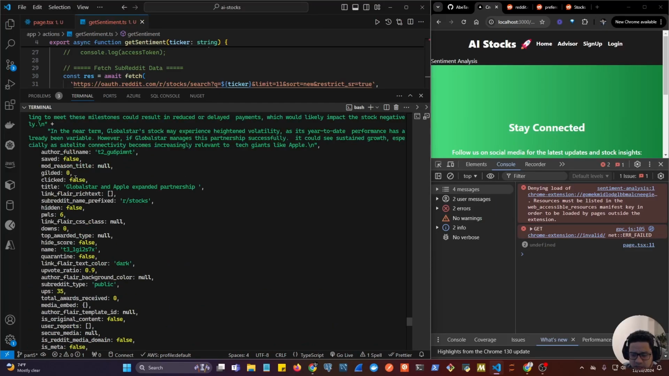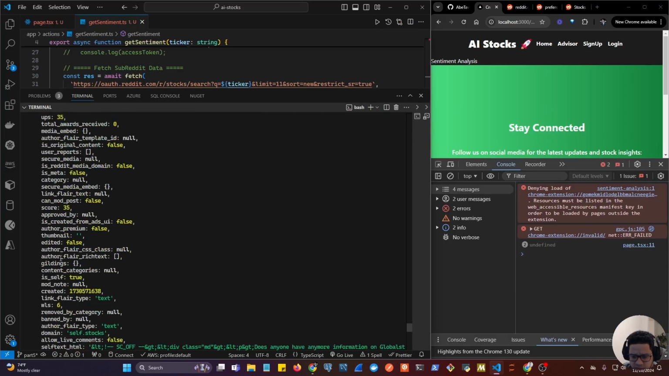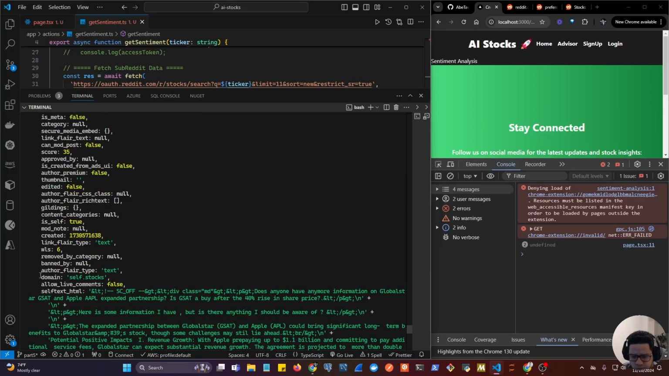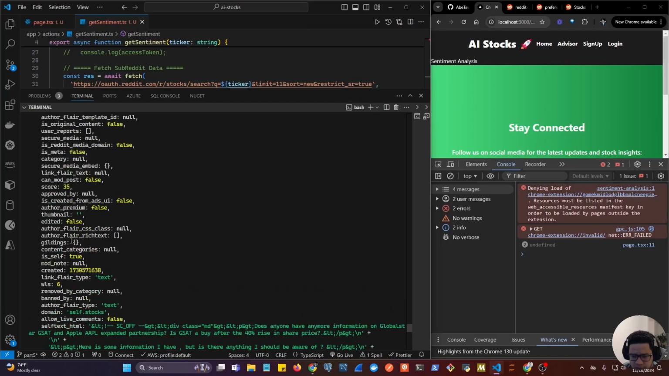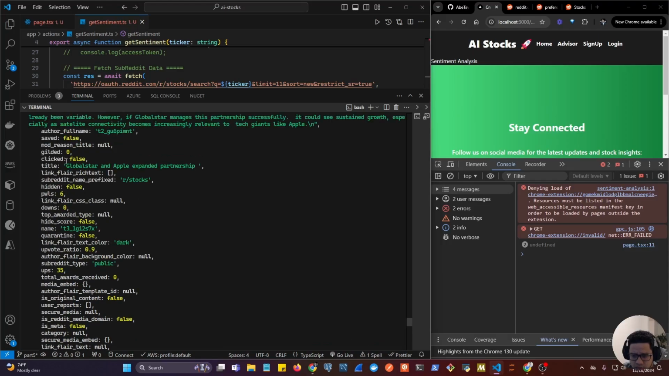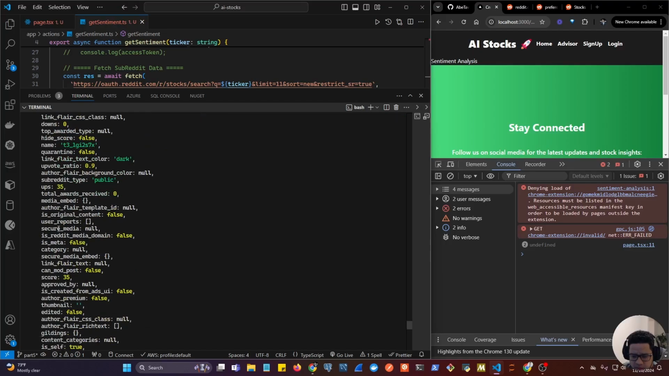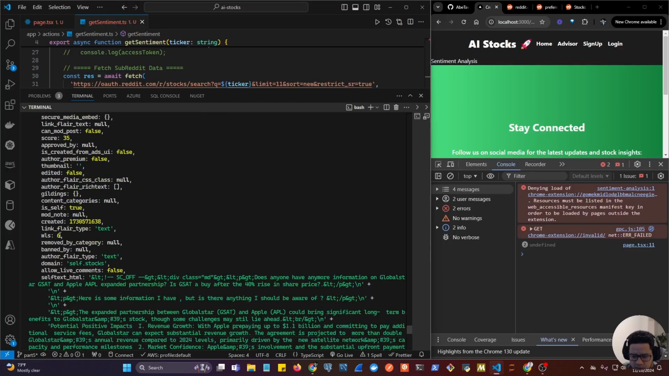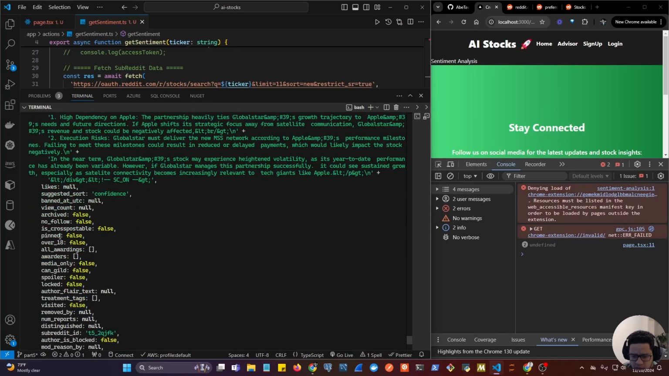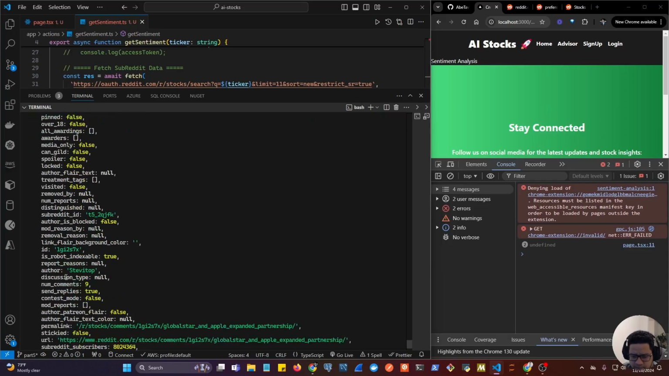I think we could check if it's pinned by checking if it's stickied. I think there is a value here that we can check. And let me find that. About subreddit public. Oh, there's more down here. Visited. No, that's not what I want. Spoiler false. Where are you? There we go.